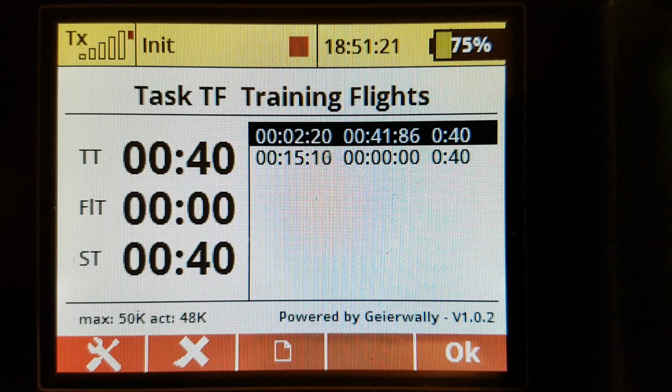On the left screen you see the configured target time, followed by remaining flight time, followed by summary time. On the right screen you see all done flights in reverse and the actual flight with break time, followed by flight time, followed by the corresponding target time. On break time between the flights it's possible to change the target time.